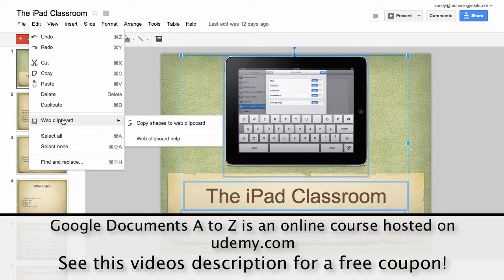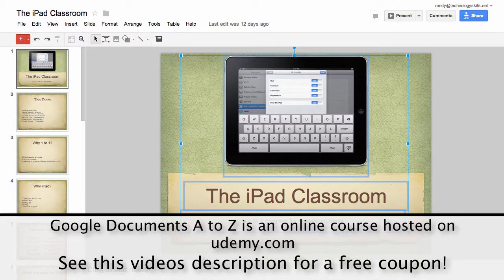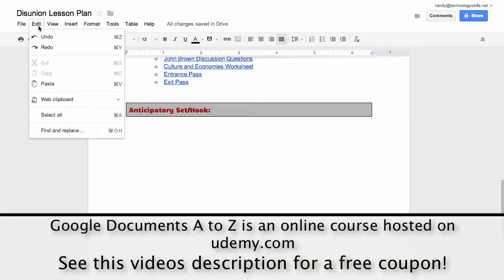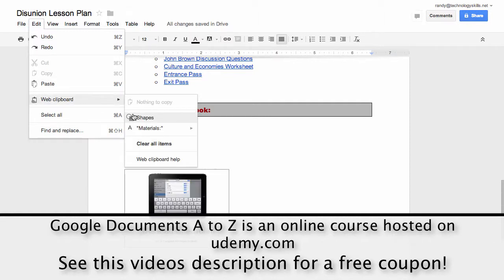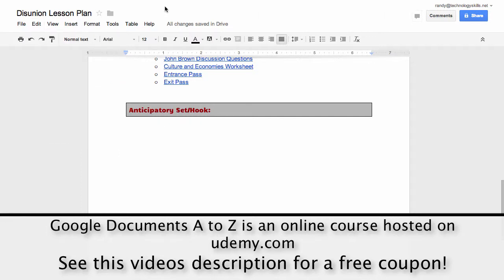Edit, web clipboard, copy to web clipboard. And in our document, I would go Edit, web clipboard, and now you see shapes, and there's your preview. I'm not going to add that here, just so you know that can be done. The same thing from Google Drawing, and the same thing from charts in Google Spreadsheets. You can do multiple items here that you know you're going to use several times over the course of the near future. It's just a time saver and a great organizer. And that's how we copy paste and use the web clipboard in Google Drive.